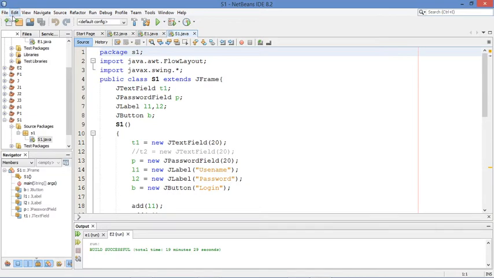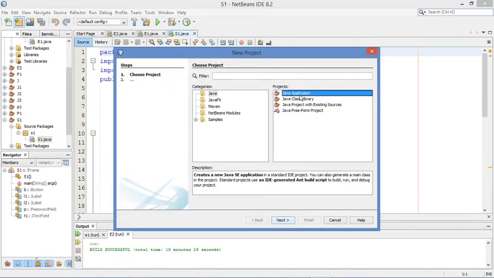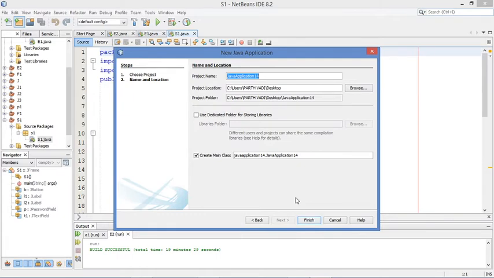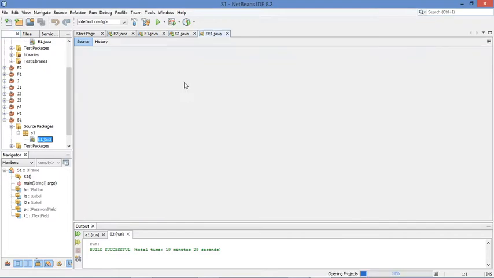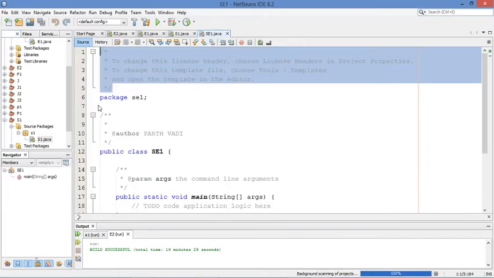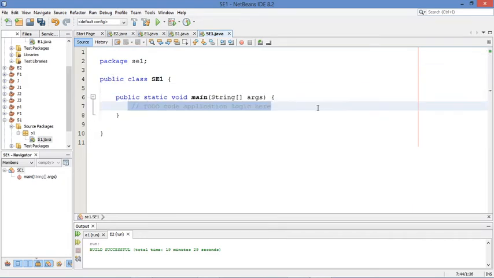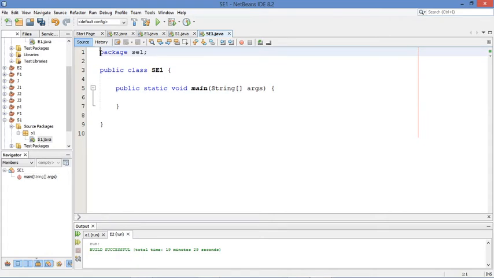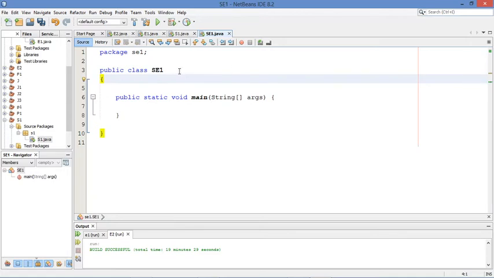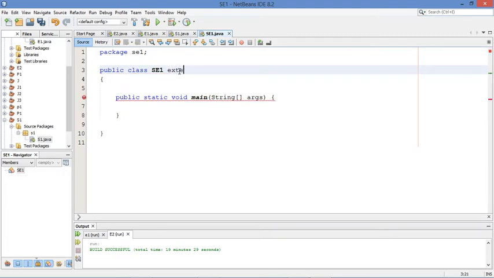Now create a new project, Java application. Next, suppose the project name is swing event 1. Create the project. Now let me complete this. The first thing you have to follow is public class SE1 extends what?